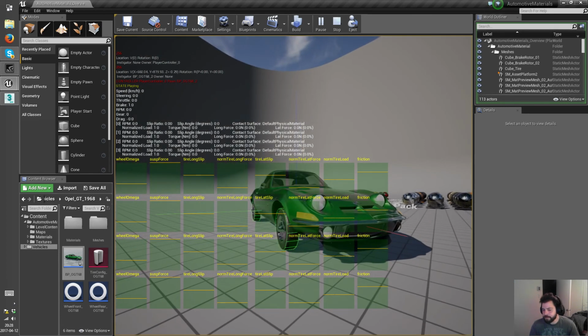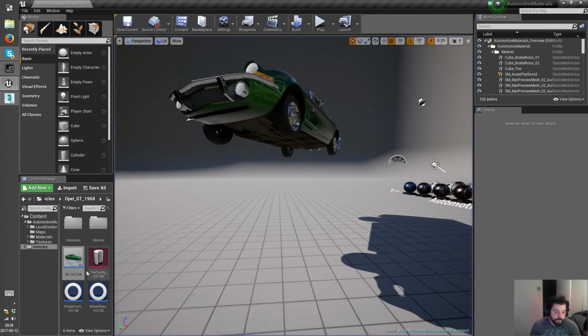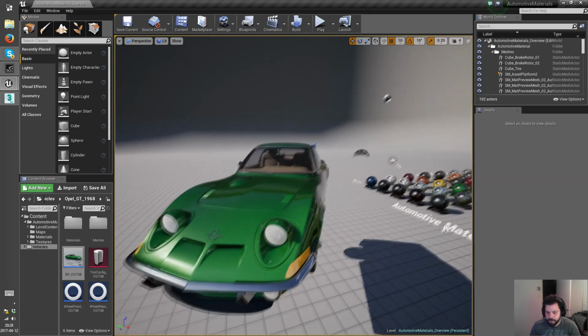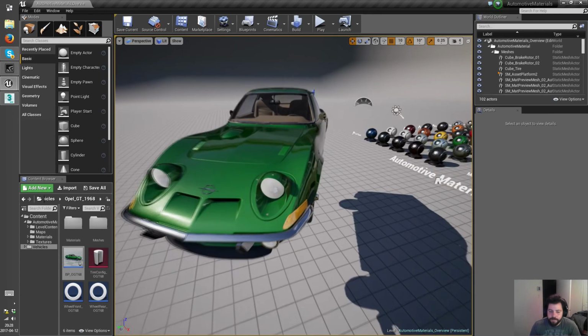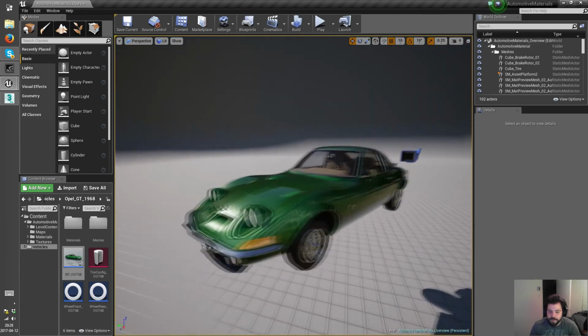So yeah, that was it. And if you're wondering, these materials are from the automotive material pack from Epic, which is free on the marketplace, and you should definitely check it out because it looks absolutely beautiful.